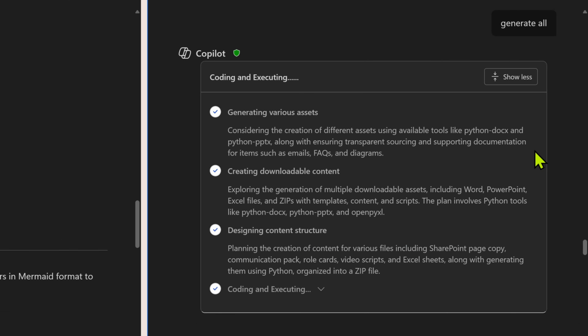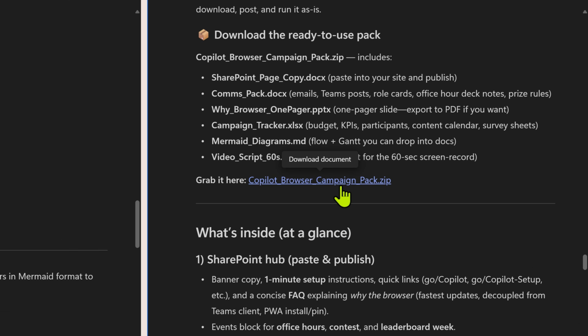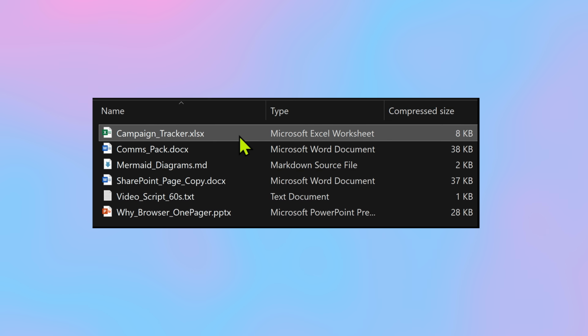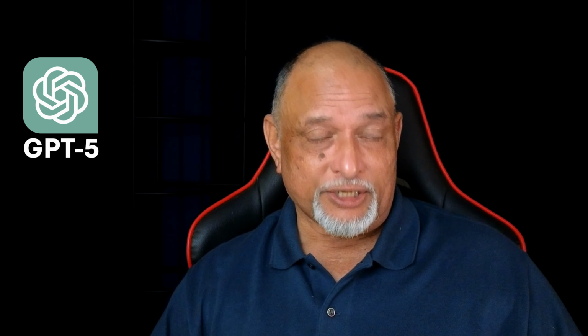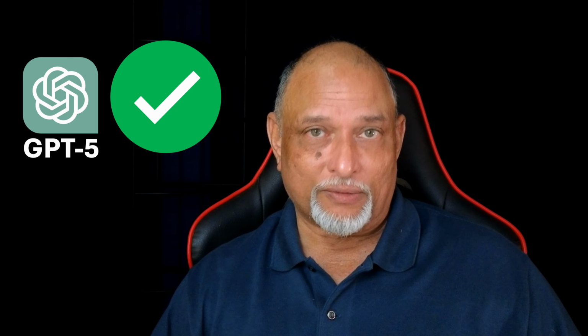I said generate all. And then it created a zip file. So the zip file contains a campaign tracker, communications pack, flowchart diagram, SharePoint page copy, video script, and a simple PPT. Even in this scenario, GPT-5 has done a great job.